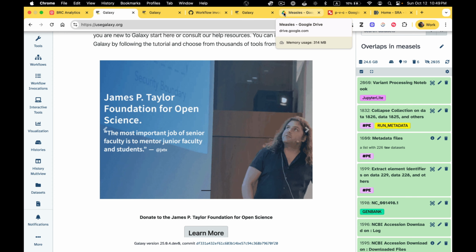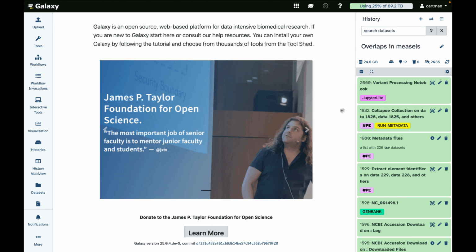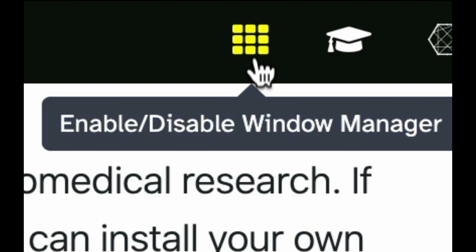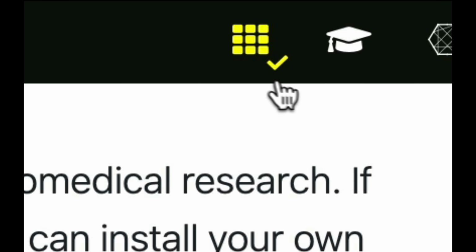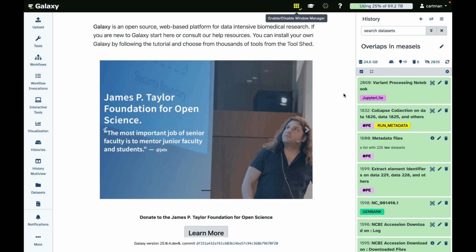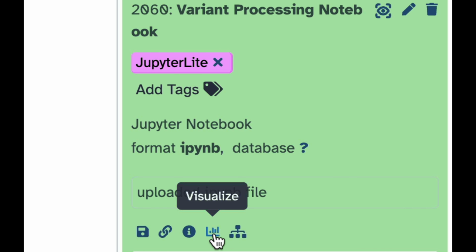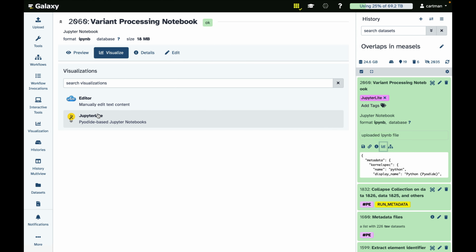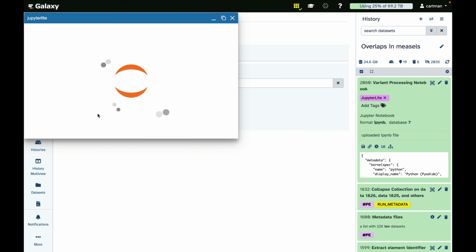Now we're going to analyze variants using JupyterLite. I already pre-created, if you will, a notebook here. One thing you need to make sure is that this window manager is on. So you need to click it, make sure the checkbox is here. And then we go to visualize, select JupyterLite, and here is the notebook.